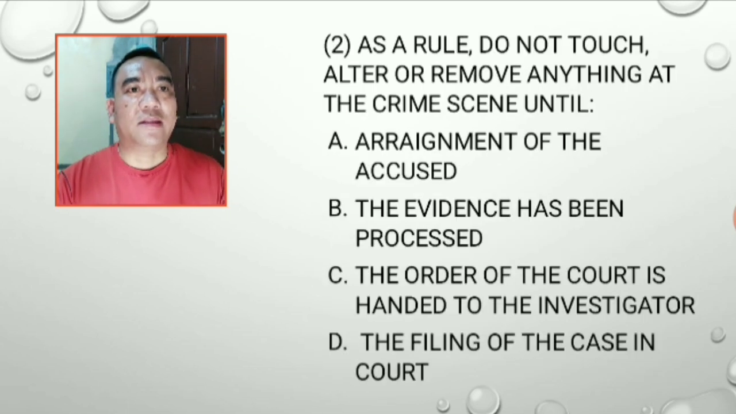As a rule, do not touch, alter, or remove anything at the crime scene until letter A, arraignment of the accused. Letter B, the evidence has been processed. Letter C, the order of the court is handed to the investigator. Or letter D, the filing of the case in court. Question number 3.